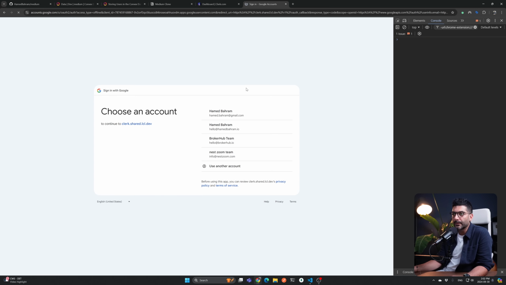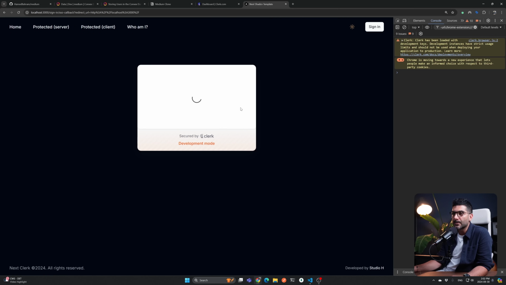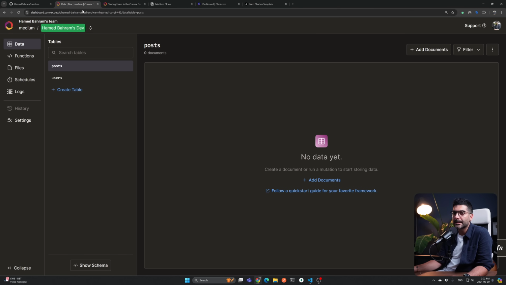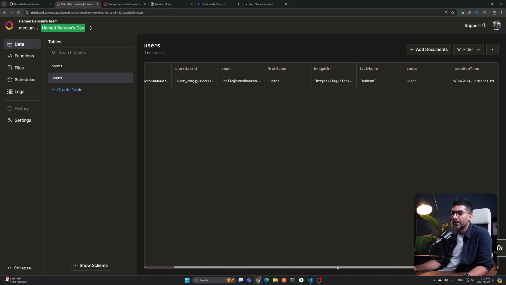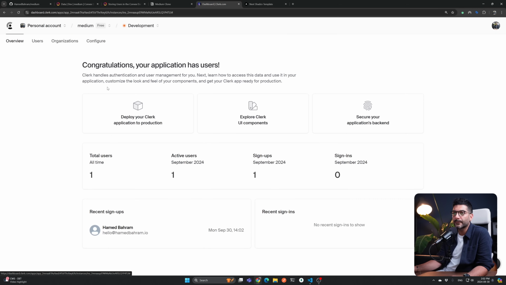Let's continue with Google. I'm going to select my account. This is going to log me in. But if I go back to my dashboard and users, now I have this user created inside of my Convex database on top of my Clerk.